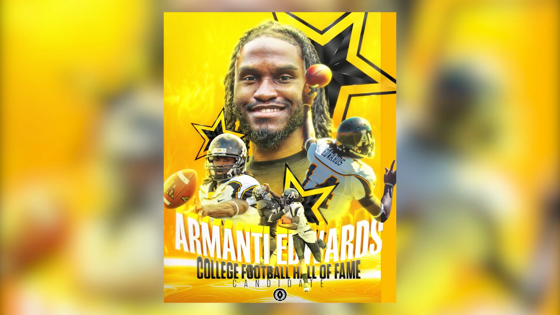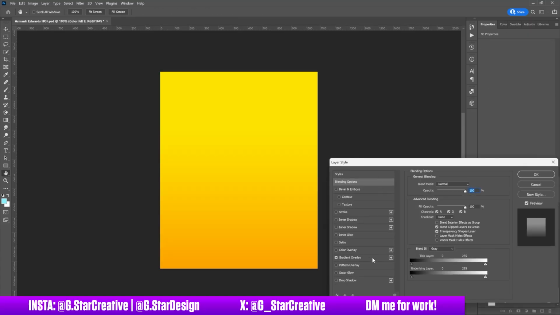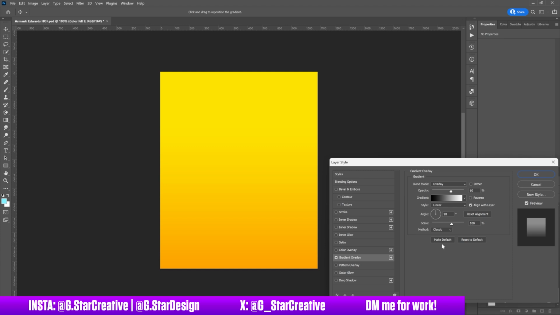So in this graphic, we started off with the gold background. What we did is just a gradient overlay to make that pop. Love using gradients to take a boring background and make it already look cooler. So that's set to overlay 60%, just from black to white.